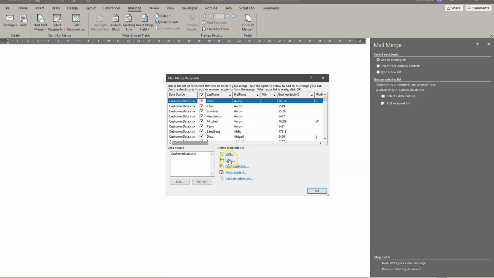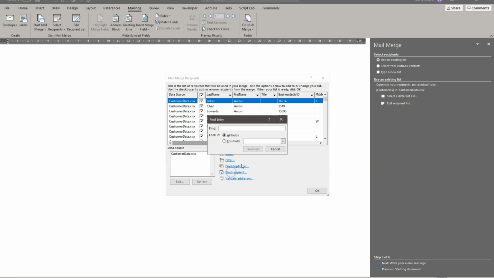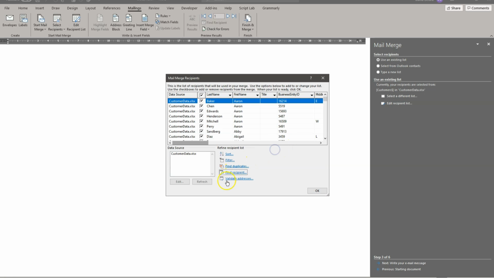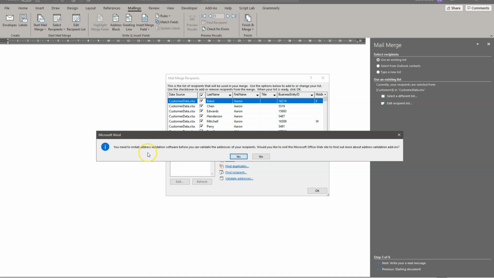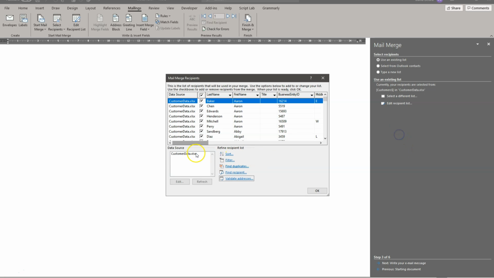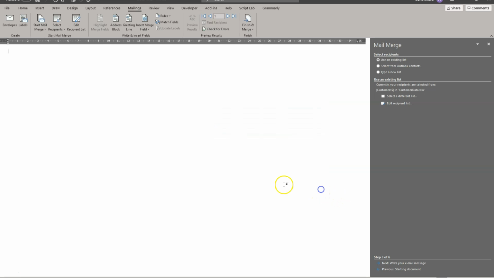We could eventually use those links inside. We can find a specific recipient, and if we are in the US, we could also use validate addresses. For that we will need to install an address validation software and activate it as an add-in. So we have no interest in that. We will not activate it for now. Alright, so let's click OK.